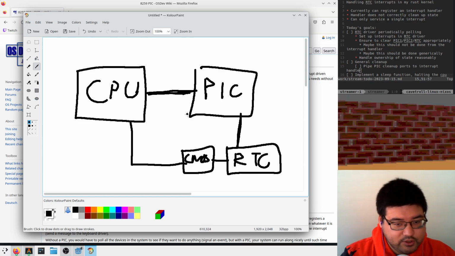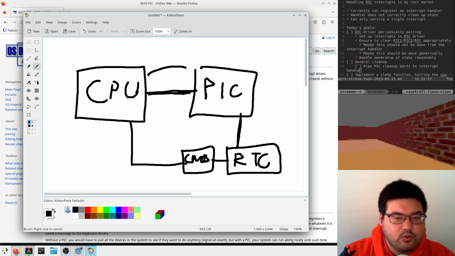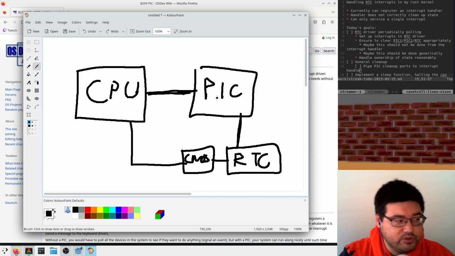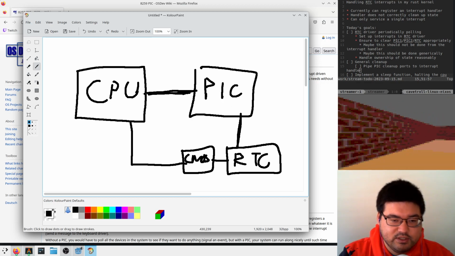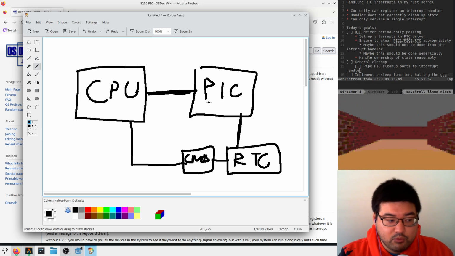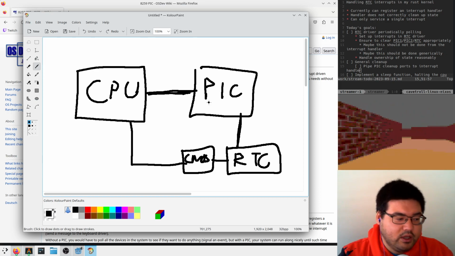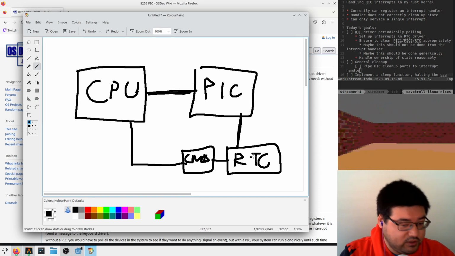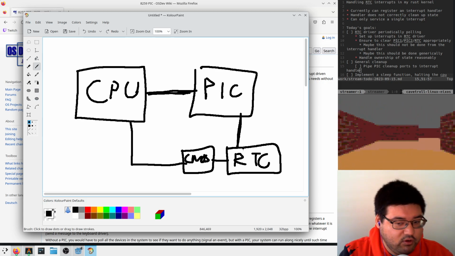And so there's two things we have to coordinate here. One is we need to coordinate between these two. If the interrupt controller triggers something, the CPU needs to tell it, hey, don't worry, we've handled that, so if you get another one, we're good to go. And we also have to let the RTC know that we've handled the interrupt.